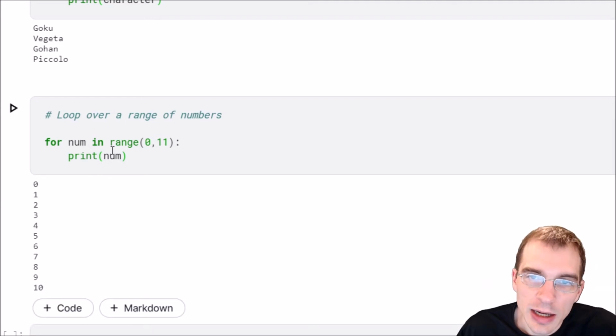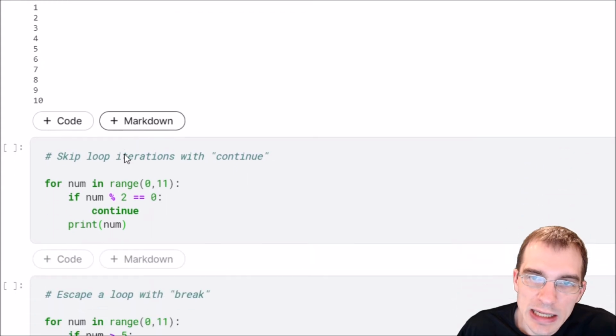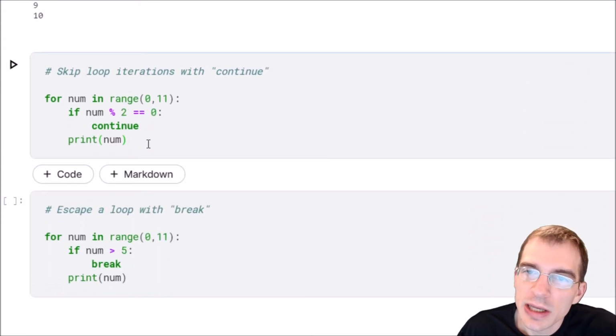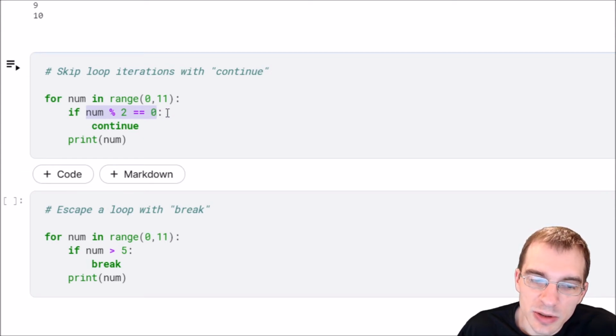Now, a couple other important things to mention about for loops is it's possible to skip iterations using the continue keyword. So we'll give an example of doing that. In particular, we're going to say if the number mod 2 is equal to 0, basically if it's divisible by 2, then it's going to do something different. And in that case, if the number is even, that's what that means, we're going to say continue. Continue means skip to the next iteration of the loop and don't do anything more.